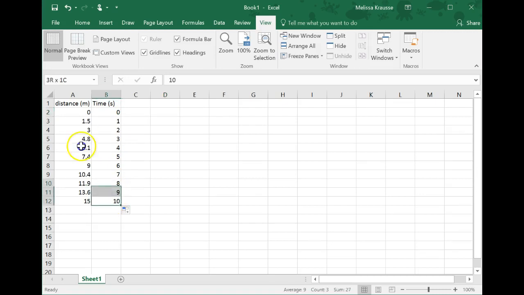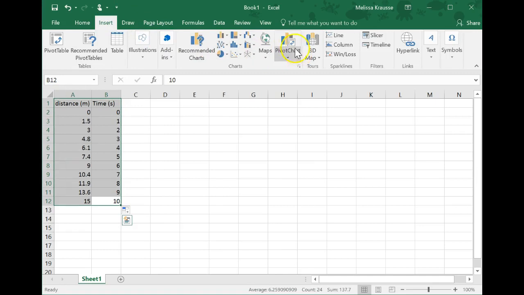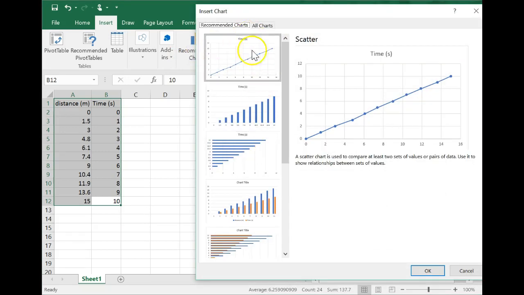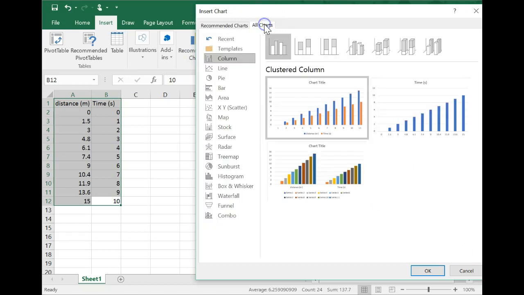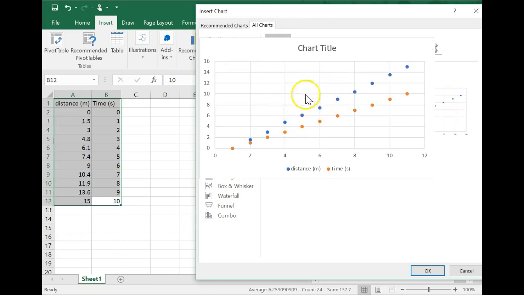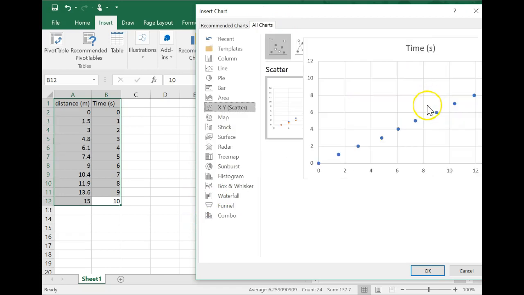So what we're going to do is highlight your data, and then go to Insert, because that's where, again, we find our graphs, and we're going to go for Charts. If you click on Recommended Charts, you're going to get a whole bunch of options like this, but you can see all the charts here, and you can even see them in the file there. Because we're doing distance time, we want to have an XY scatter. So there we go, distance and time.